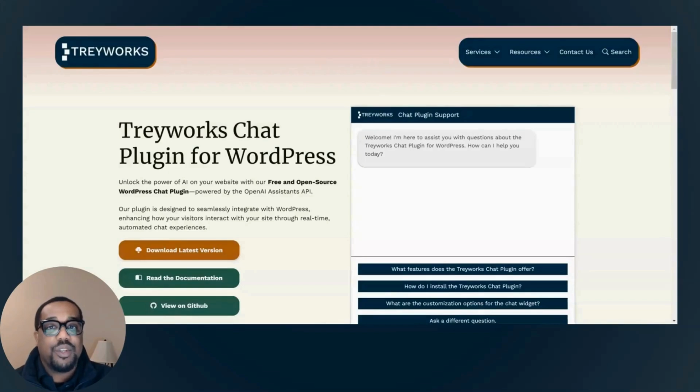Today we're going to explore using 2 free WordPress plugins that I developed that use AI to enhance the user experience on your website. With applications like ChatGPT and Perplexity becoming more widespread, users are starting to expect the same kind of conversational experience when visiting other websites.